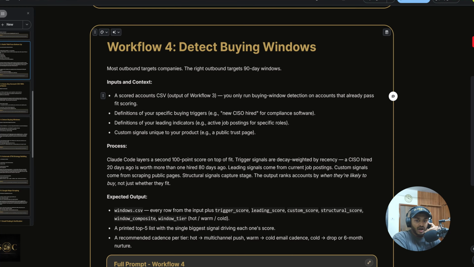And I was like, wow, there were so many things to learn about, understanding buying windows, etc. And so I learned some of the different types of signals that you can have. So you'll have some sort of a trigger signal, you'll have some sort of leading signals, you'll have some sort of custom signals that you just build from the ground up, and then you'll have a structural signal that is just completely different, right?